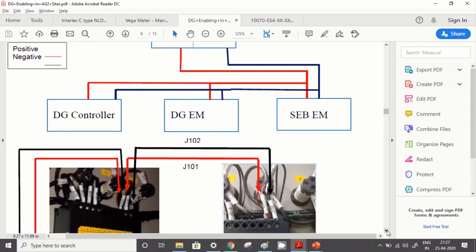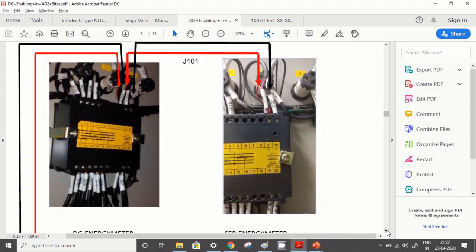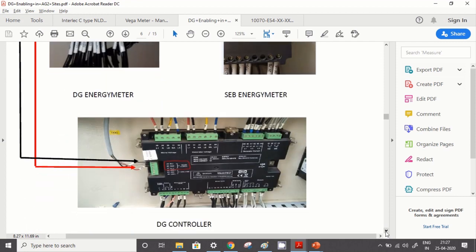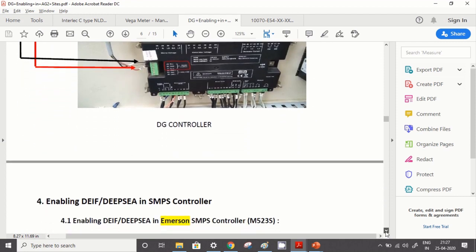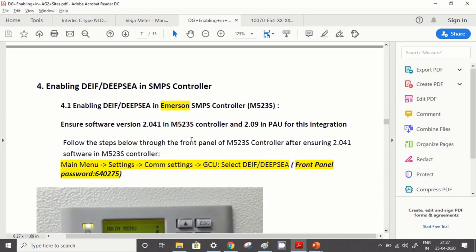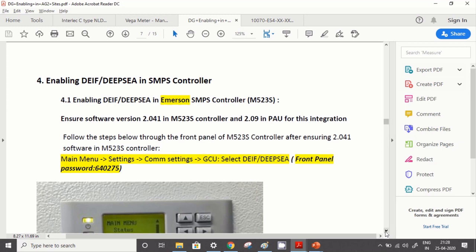So this diagram we have already discussed. Now let us quickly go through what we have to do in the immersion SMPS. Same in the immersion SMPS, you have to go to the menu, settings, communication settings, and in that you will get GCU, and in the GCU you will get two options, DEF or deep C. Whatever your controller is, that you have to select.